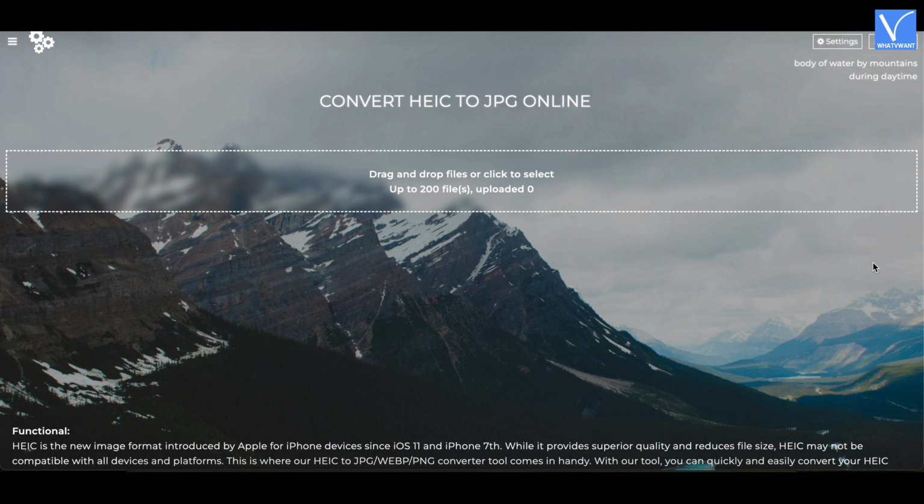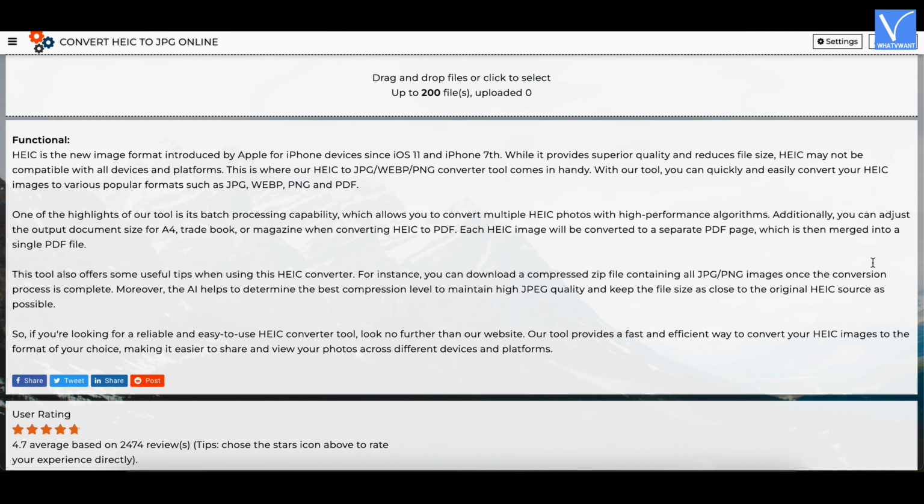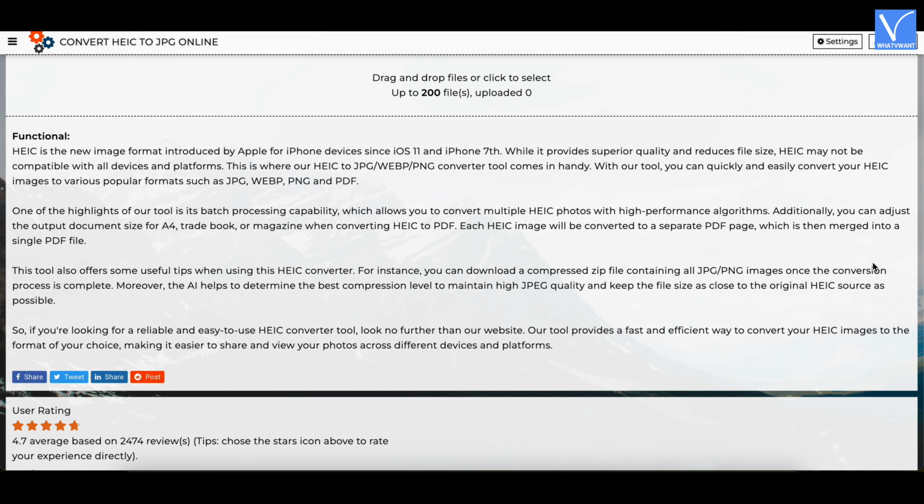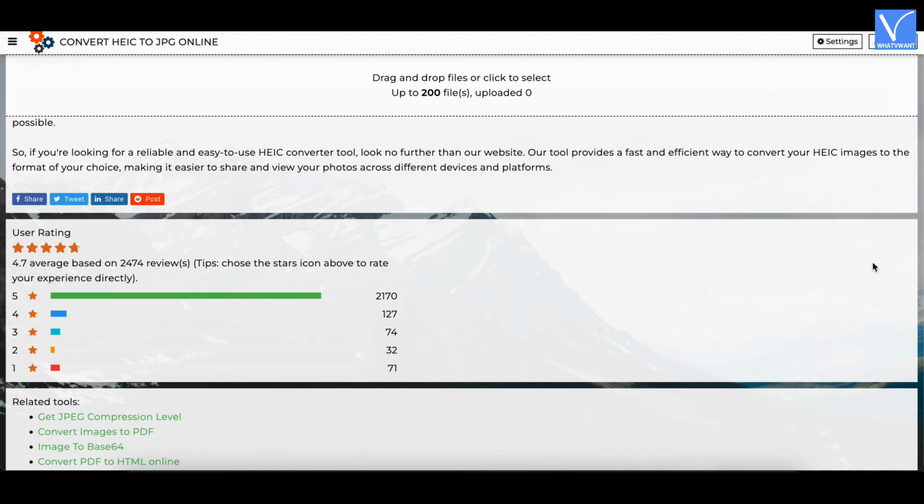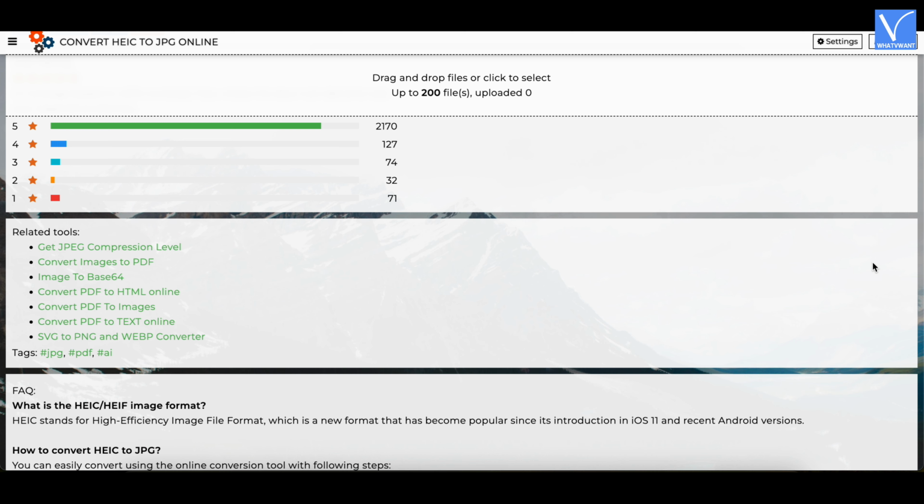Number 3. Free tool online. This is another online tool that helps you to convert HEIC to other popular formats like JPG and PDF. It supports batch conversions up to 500 files at a time. All you need to do is just drag and drop the files. The converted files will be available in the form of zip folder.